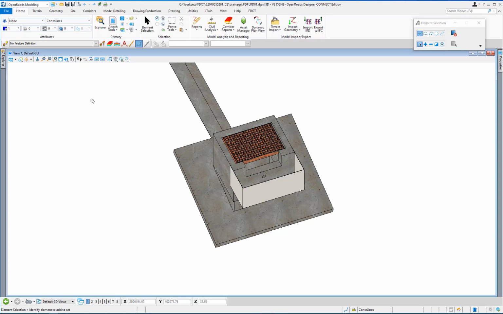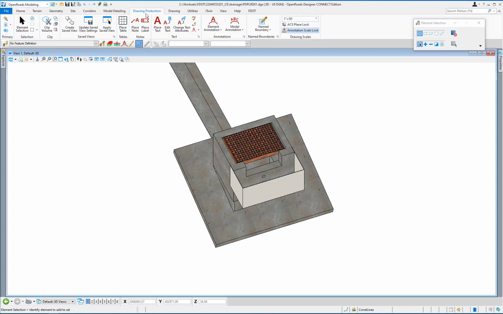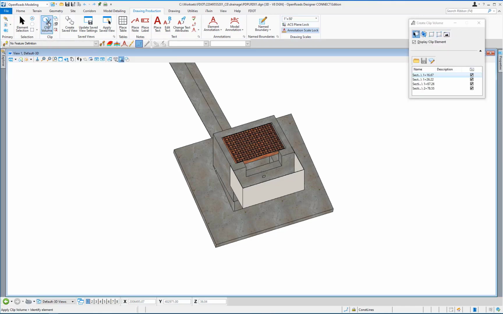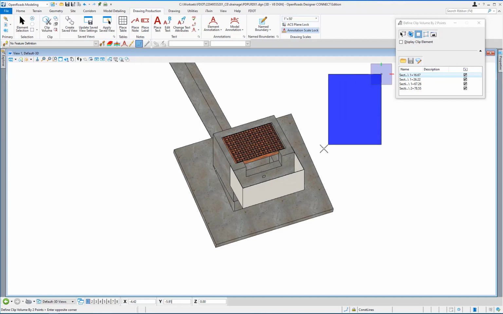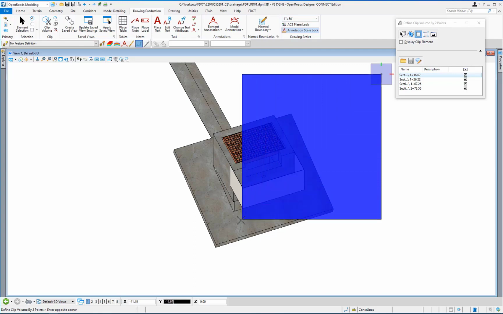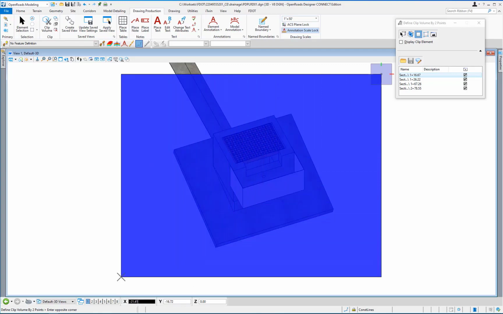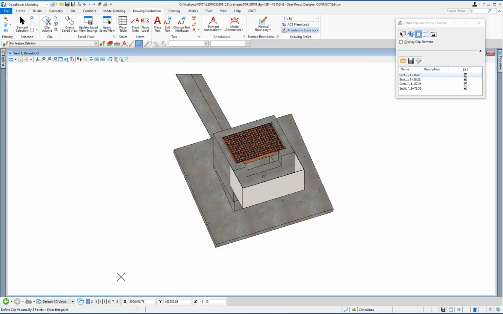Switch to the Drawing Production tab, and in the Clip group, left-click on the Clip Volume icon. The Create Clip Volume dialog will appear. Left-click on the Apply Clip Volume by 2 points tool. The Display Clip Element checkbox should not be checked. Left-click to the upper right of the structure and drag down and to the left just beyond the structure. Left-click to accept the clip volume.